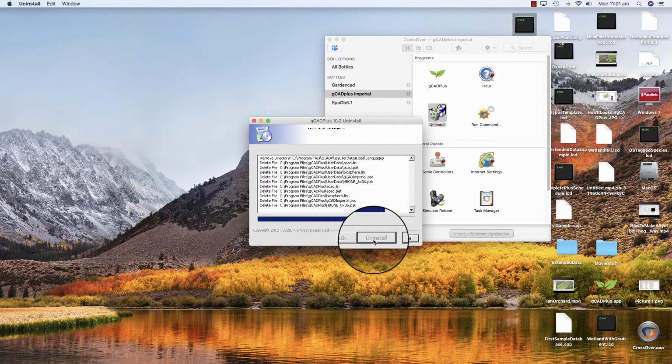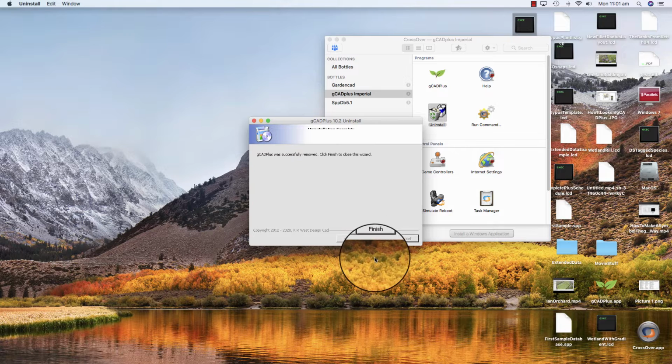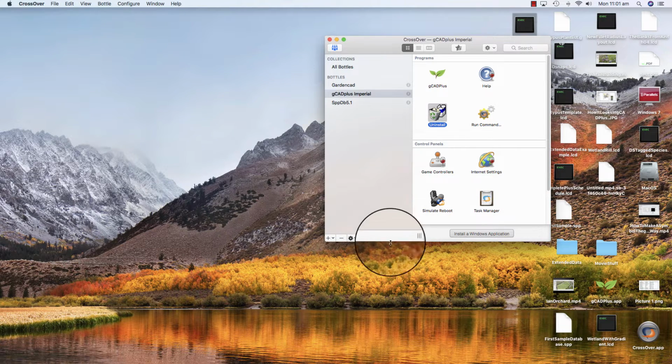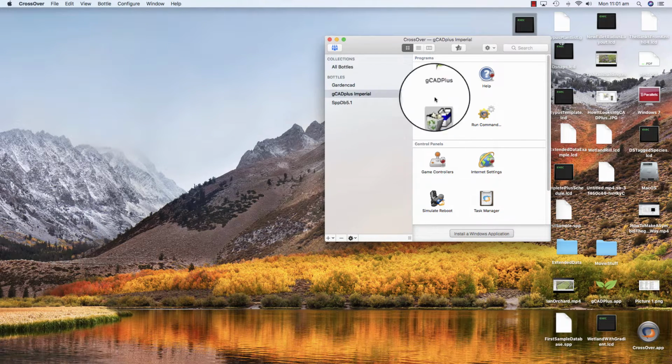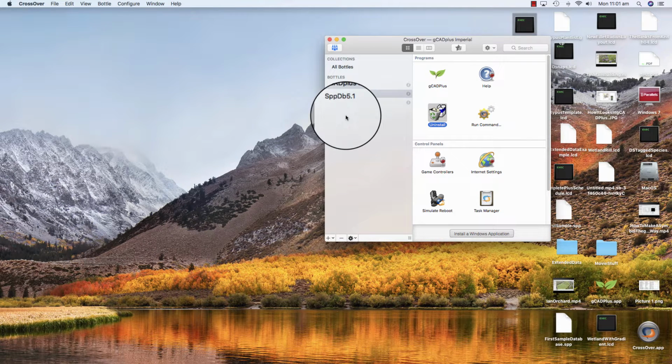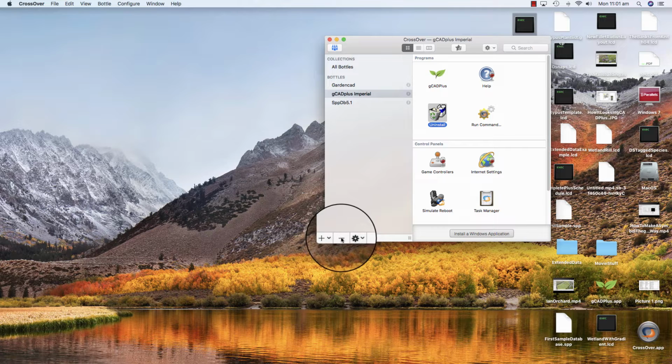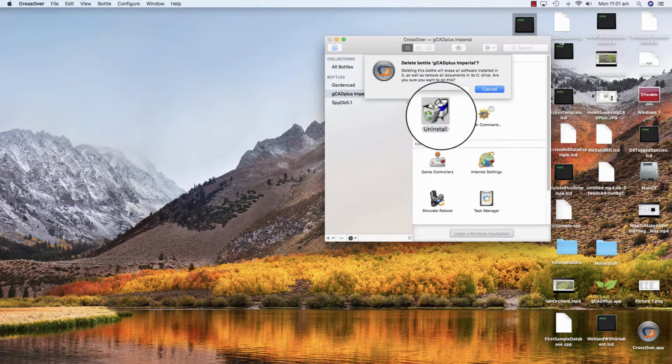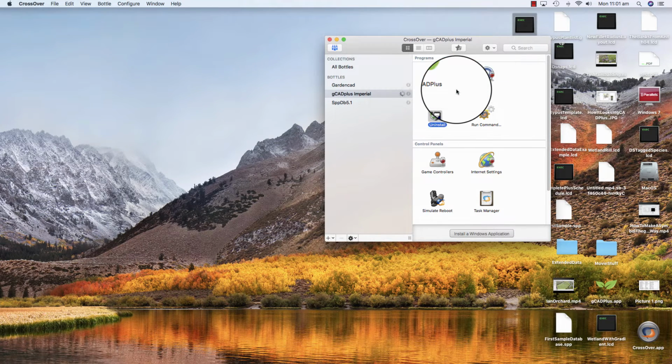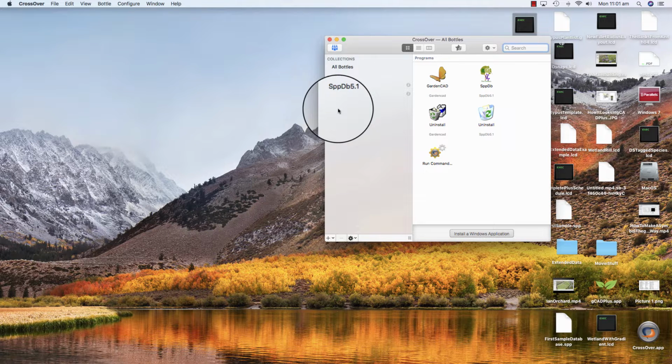That will run relatively quickly and we can then finish. The next thing to do is to remove the bottle. gCADPlus installs into what's called a bottle in CrossOver, and we need to come down to this minus sign here and delete the bottle. So for all intents and purposes, it has now been removed from the computer, but there are still some remnants there that you need to remove.